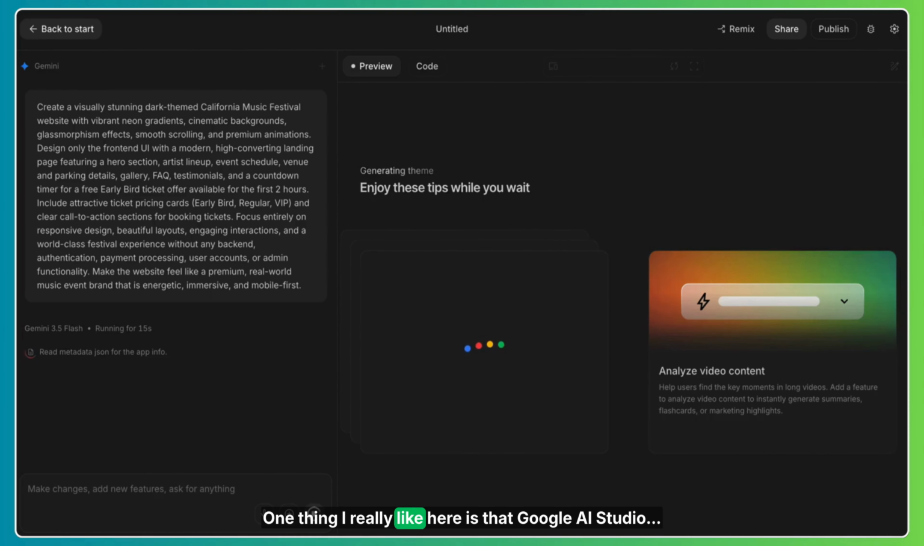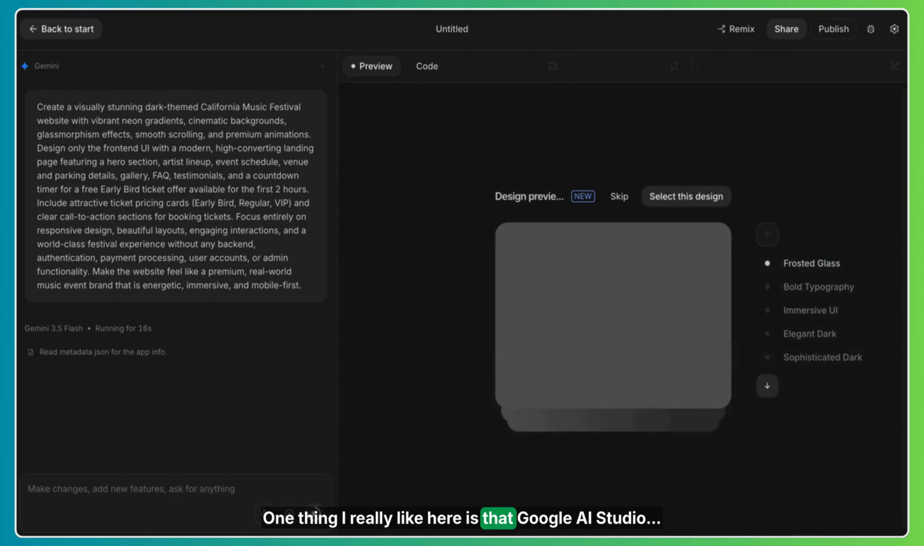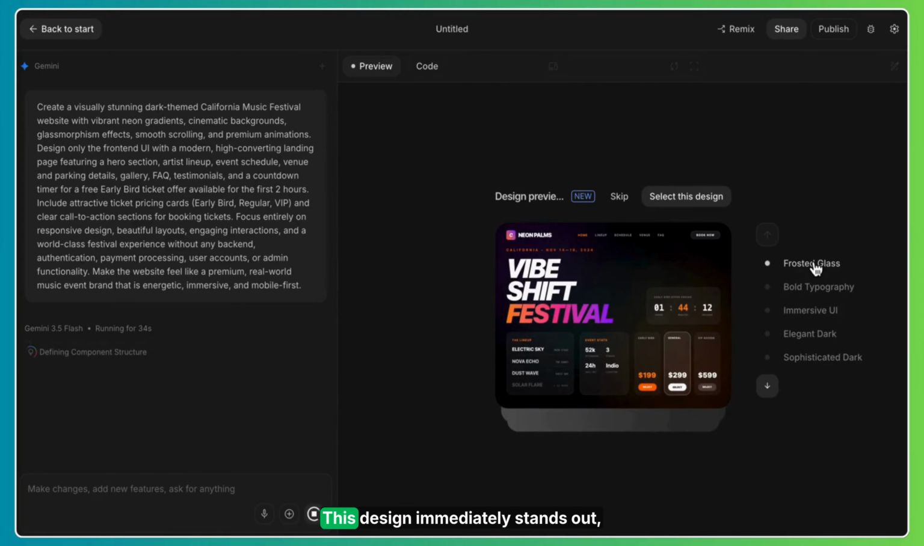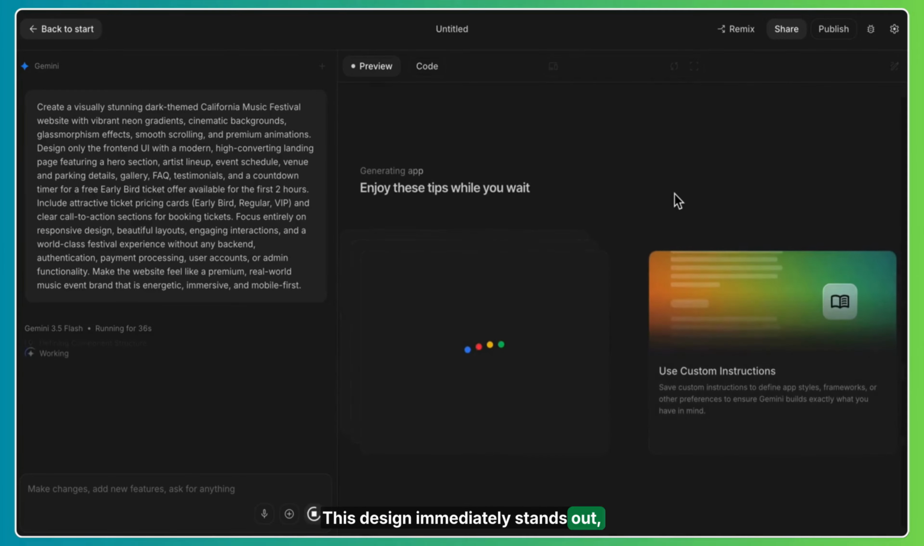One thing I really like here is that Google AI Studio doesn't immediately start building the website. This is the new feature. And as you can see, it has now generated several different design options. Each one has its own style, color palette, typography, layout system, and overall branding direction. This design immediately stands out, so I'm going to select it and continue.